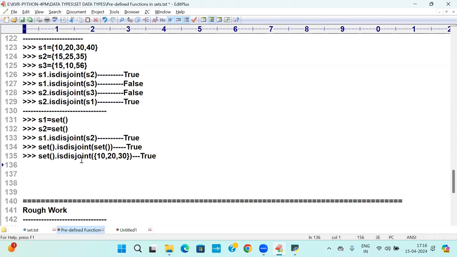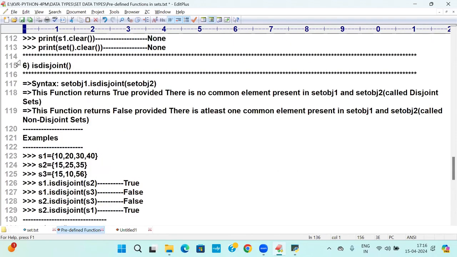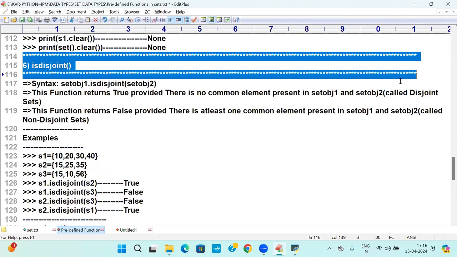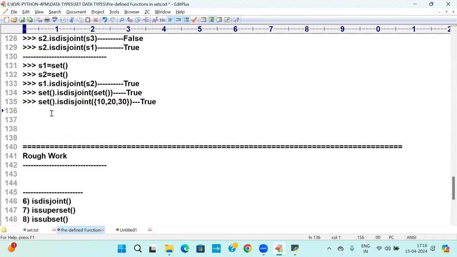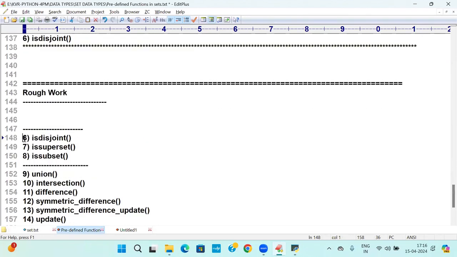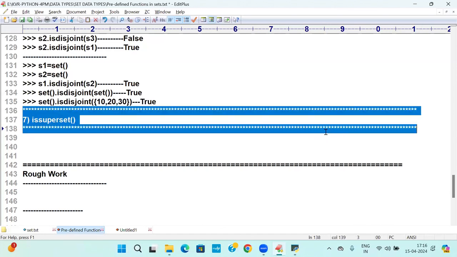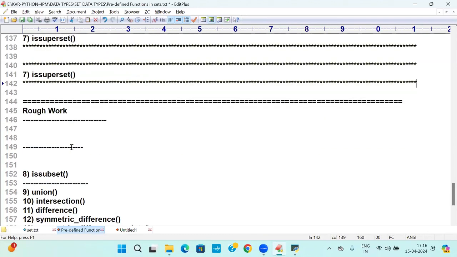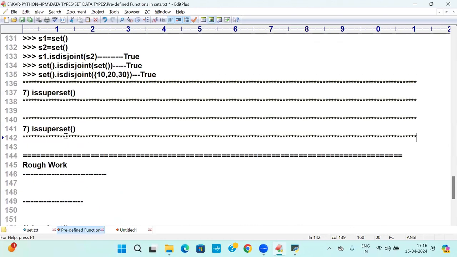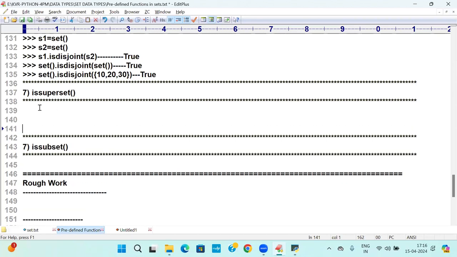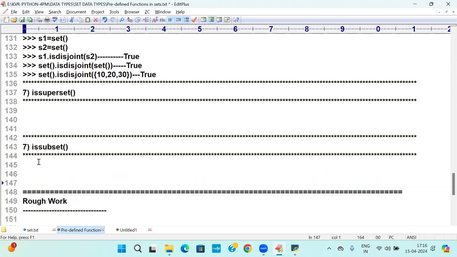Now, moving further. Online students, I hope you are comfortable with this. Are you comfortable, students? Done. Next, I am going to enter into one more function. Is disjoint is over. Now I am going to write is superset and is subset. Both of them I will explain, students.